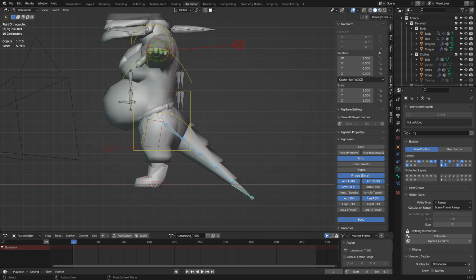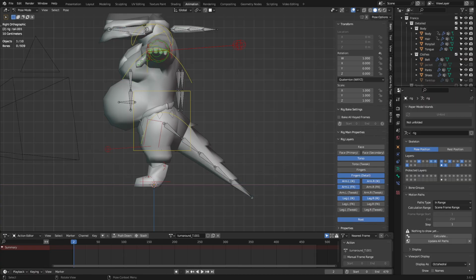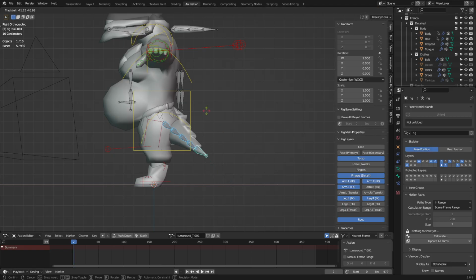By the way, you can deselect everything by holding Alt then A, and the A key alone selects everything. Okay, then Alt A to deselect. Okay, the L key selects a whole group, and you can rotate.